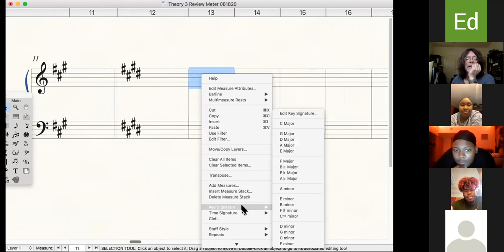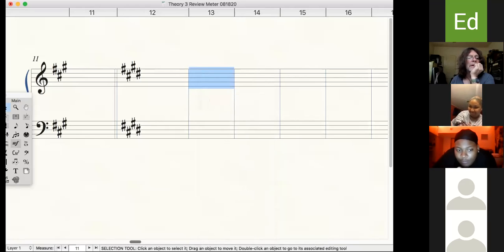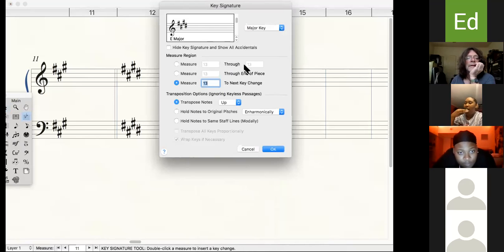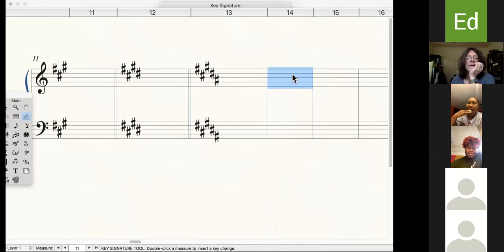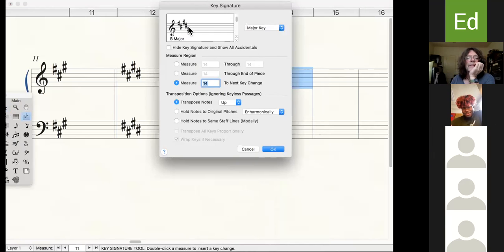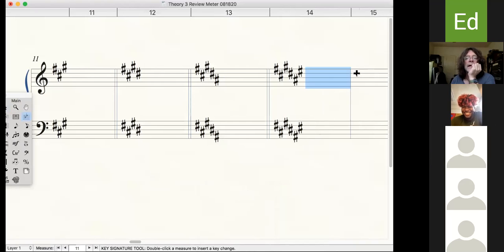We have an acronym. What is it? Father Charles Goes Down And Ends Battle. Interesting. My teacher didn't even give us an acronym. What's six sharps? F sharp major. Yeah, F sharp.